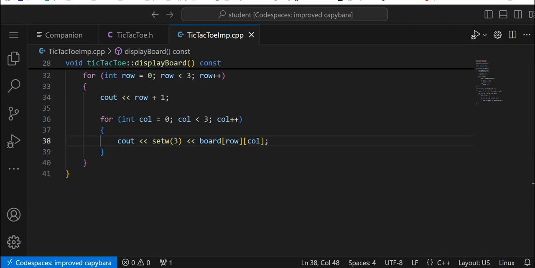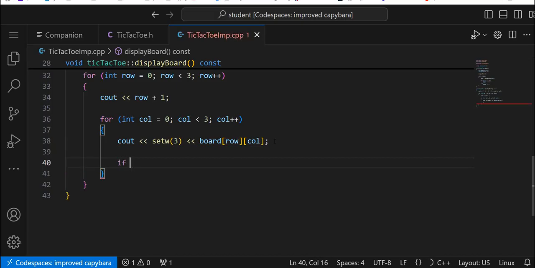Alright, so let's continue on. We'll do our if that. If, and we'll say row is not equal to. So we're going to say cout.